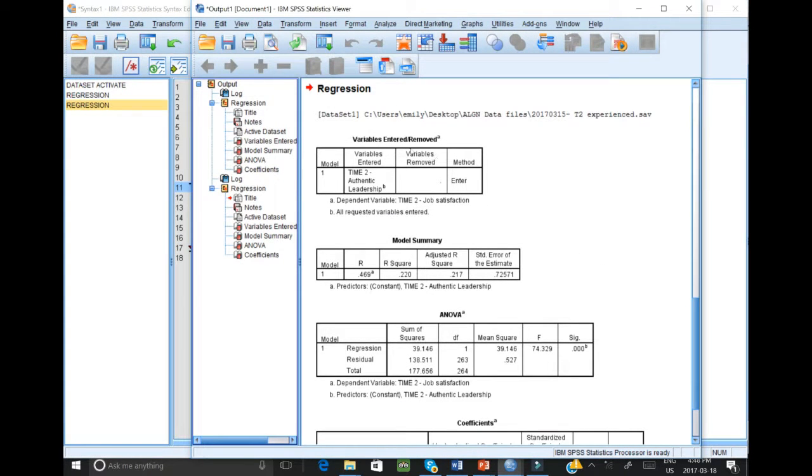And here you can see we get just variables entered, removed. It's telling us what we're doing. And that's important if you have more than one variable in there as a predictor. The model summary, our R is 0.47, which is high, and our R squared is 0.22. So that means that authentic leadership explains 22% of the variance in nurses' job satisfaction in this sample.